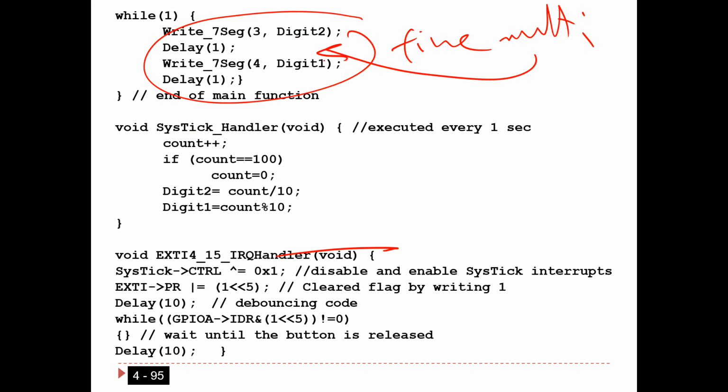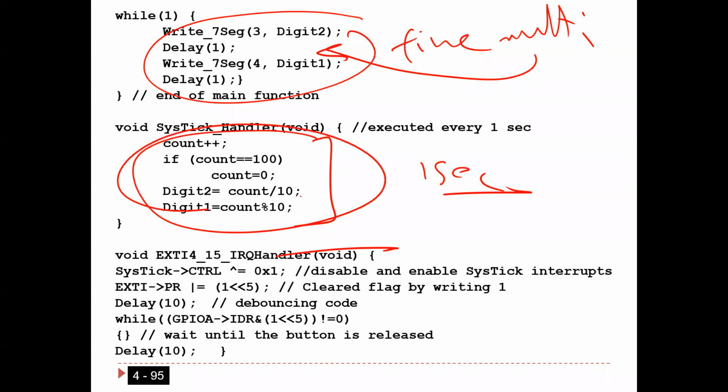Number 2, I need another task. I need to update count every 1 second. So every 1 second, I want to update count. So I'm going to put this task here.